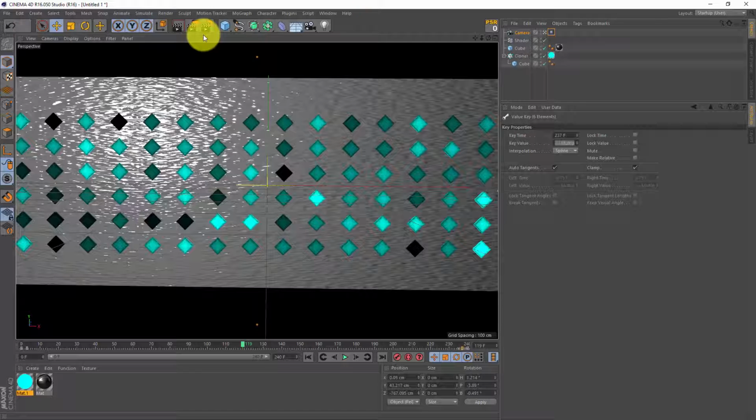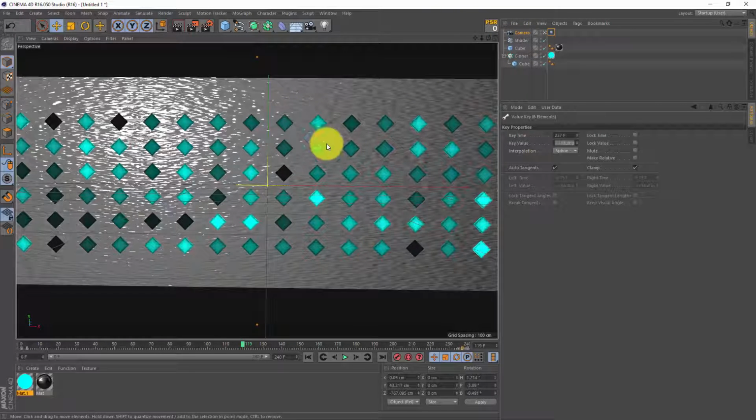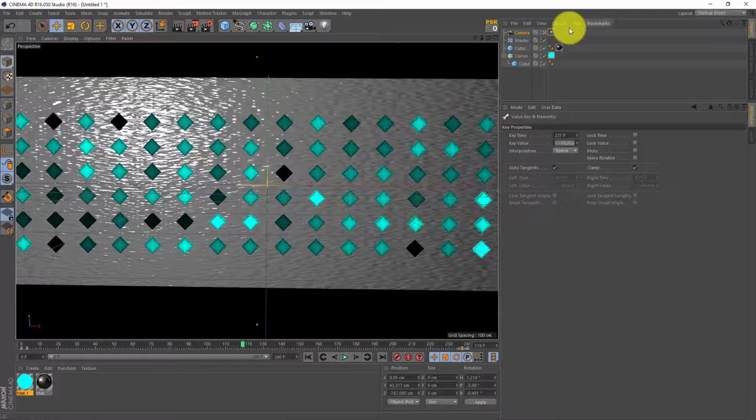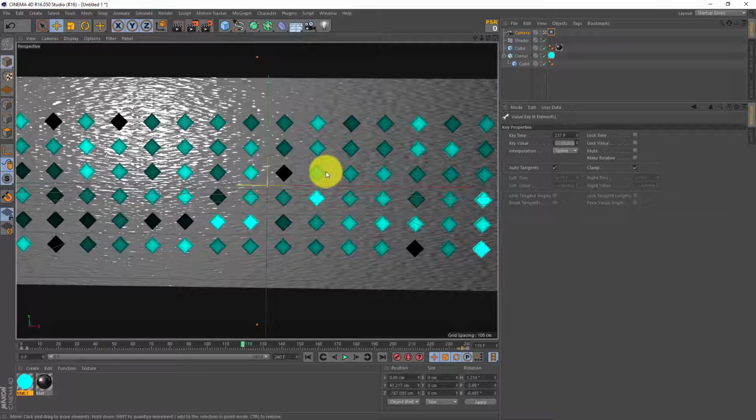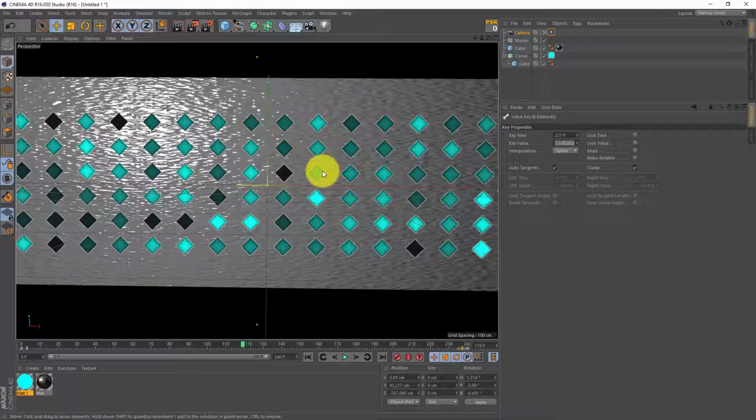Now, in this tutorial, I wanted to show you how to use the shader effector together with some noise to make this grid of diamonds blink at a random fashion. And the other cool trick is to use the Vibrate tag and make a looping camera animation. So, that was it for me for this 10-minute loop.